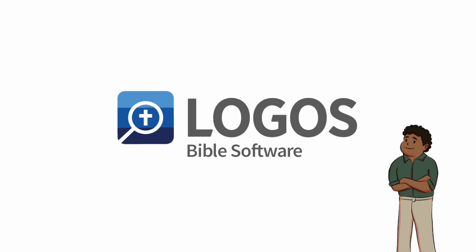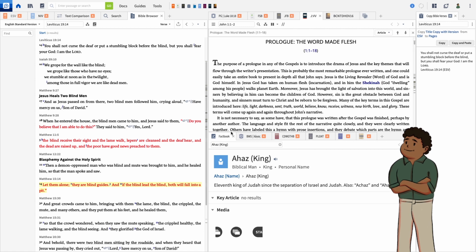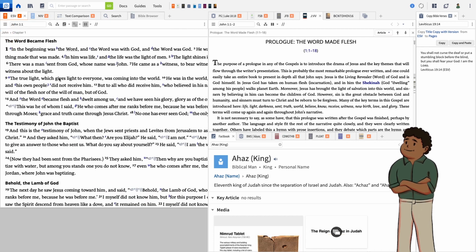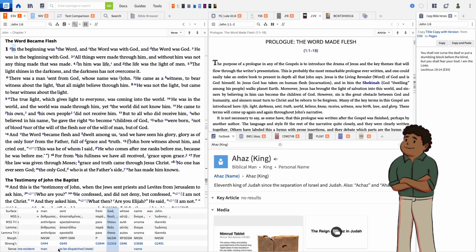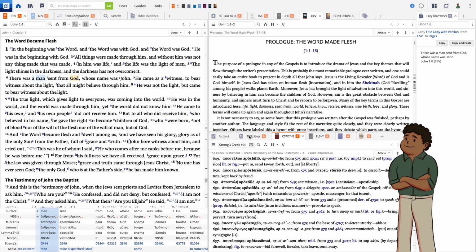Logos Bible Software is a huge Bible program that has incredible features that allow you to quickly and efficiently study the Bible. For content creators, Christian content creators like myself, it also has features that allow you to share Bible verses. I want to show you the most powerful feature that has saved me so much time when it comes to taking Bible verses from Logos and putting them into other projects.